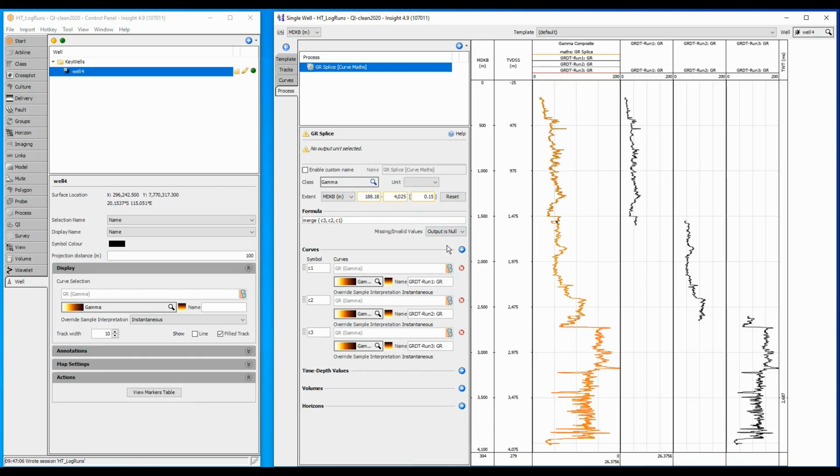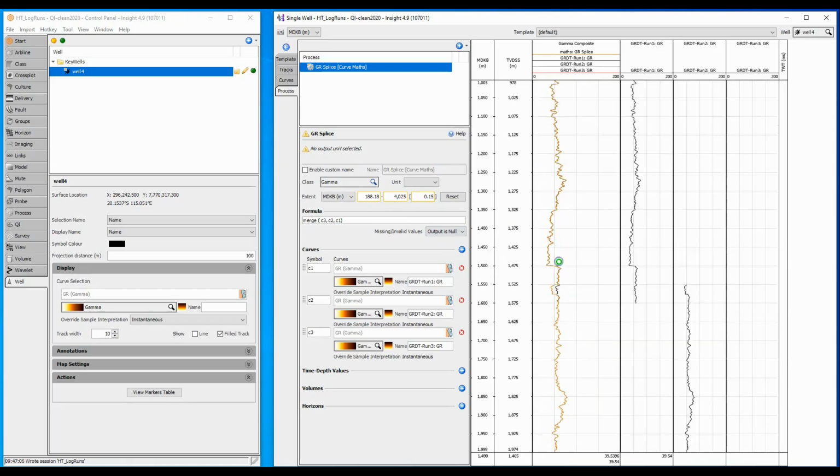Let's take a closer look at the join between the runs to see if everything is as expected. Where the runs overlap, there seems to be a change of value. This is most likely due to the second run hitting the casing from the first run, weakening the readings. The solution is to tell the merge function to process the second run with a higher priority to the first run by changing the order of the input curves. The new formula puts run 1 as more important than run 2, which is more important than run 3.